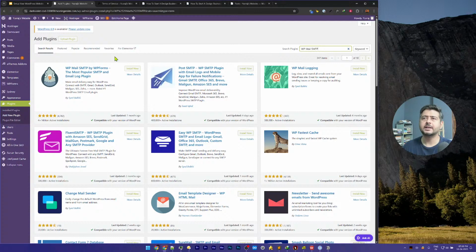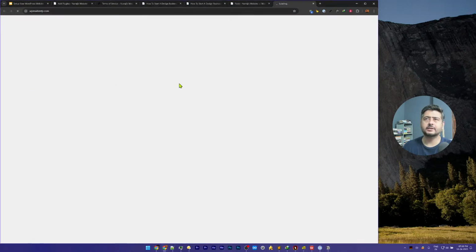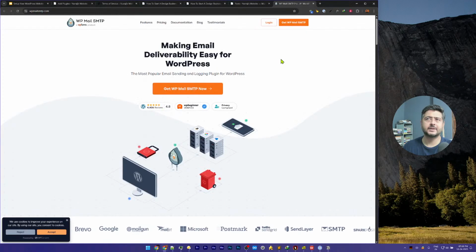Very, very powerful. You can see this is the plugin, WP Mail SMTP by WP Forms. I'll click install now, and I'll leave links to the website. Let me open the website as well for you. So the website should look like this: WP Mail SMTP, making email delivery easy for WordPress.